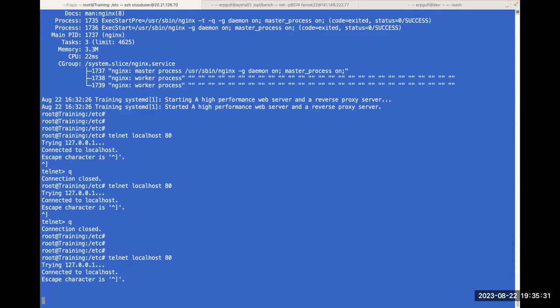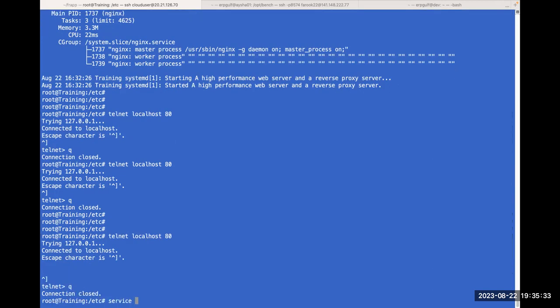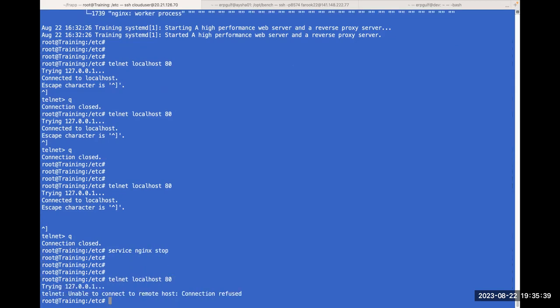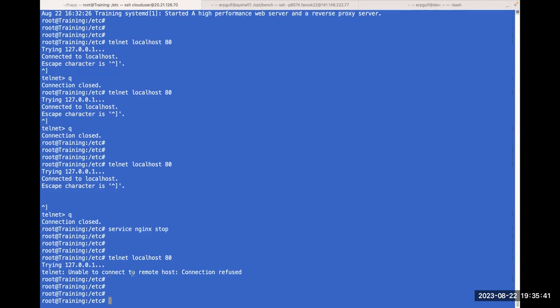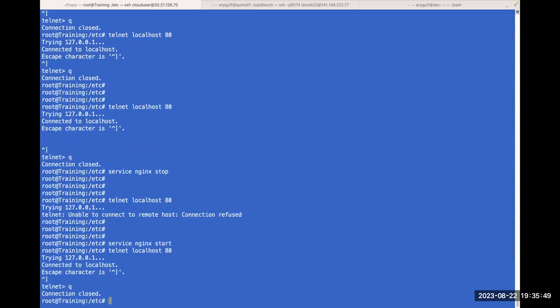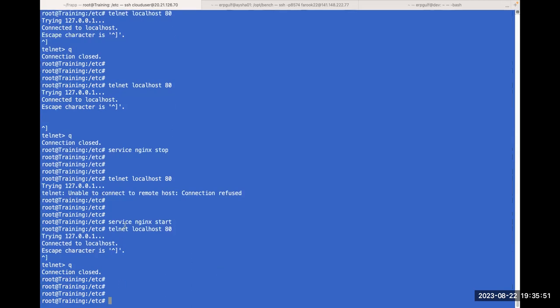As I told you before, if I run service nginx stop, then this 80 will not come. See here, connection is refused. So this 80 comes when you start nginx. This is the easiest way to troubleshoot. If the server is up, localhost 80 will come, even though you don't have the firewall support.